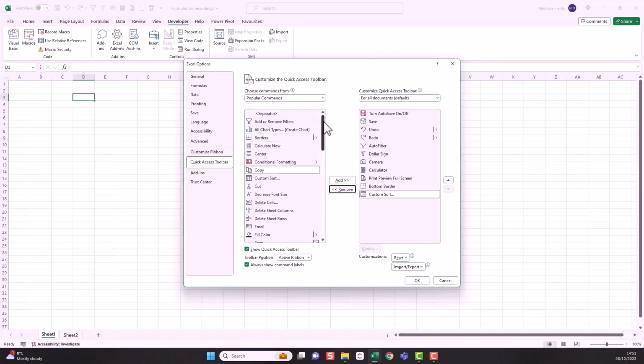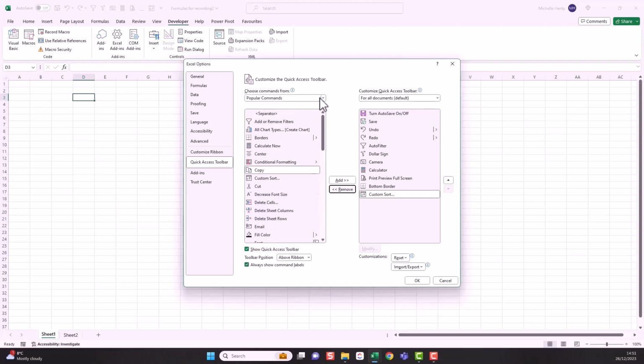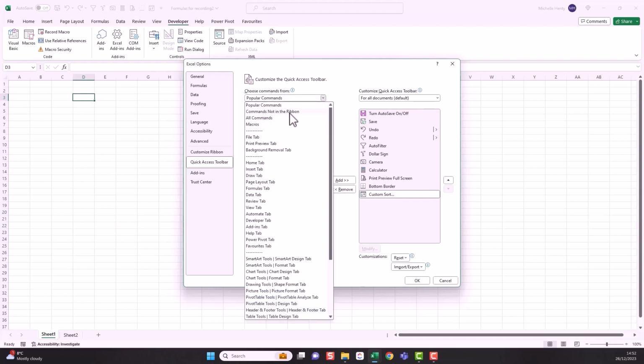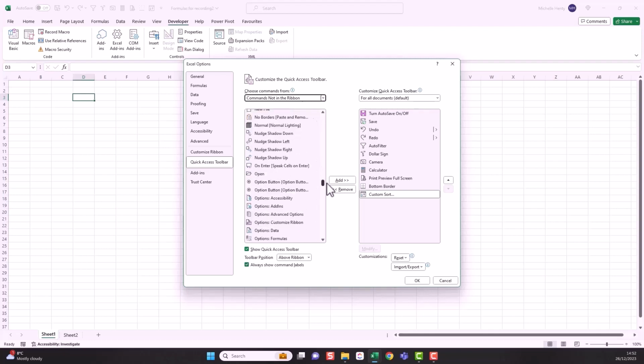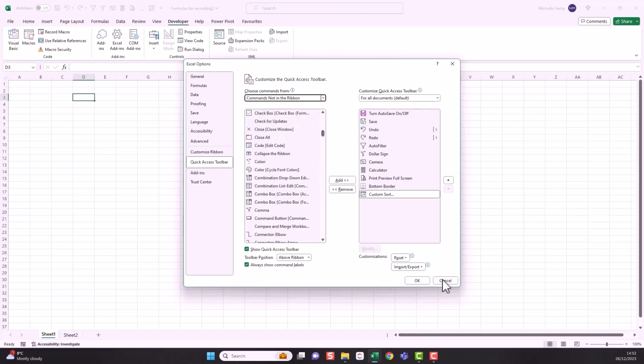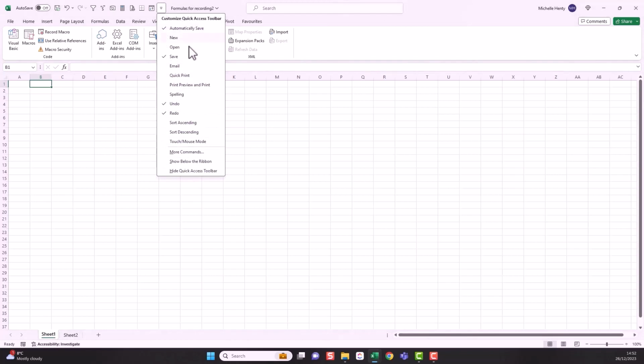So again, you can just flick through here and see what you use. I'm on popular commands at the moment, so they might already be somewhere fairly easy to access. So you can just look on here. Maybe commands not on the ribbon is a good option. So these are harder to access. And if you just left click on here, you've got some other options for your quick access toolbar.